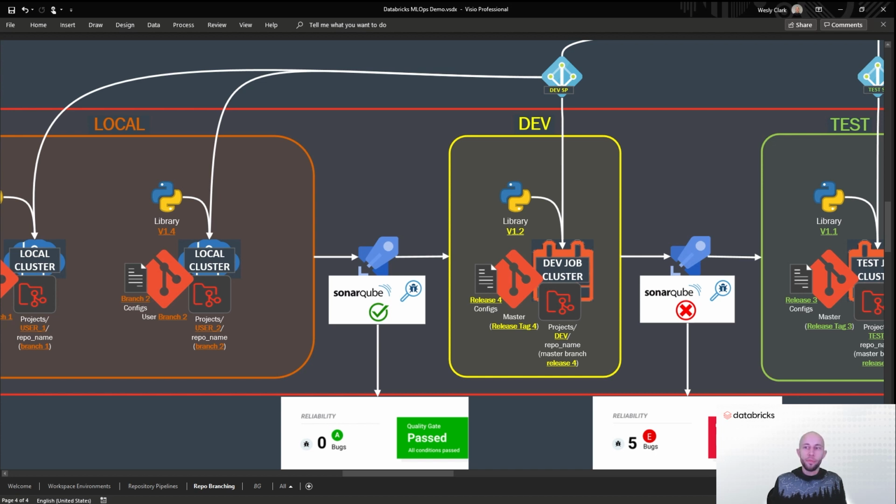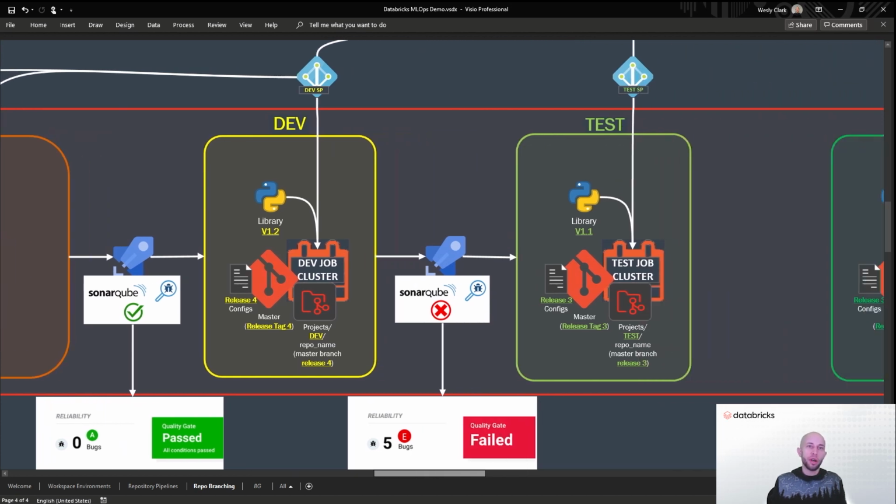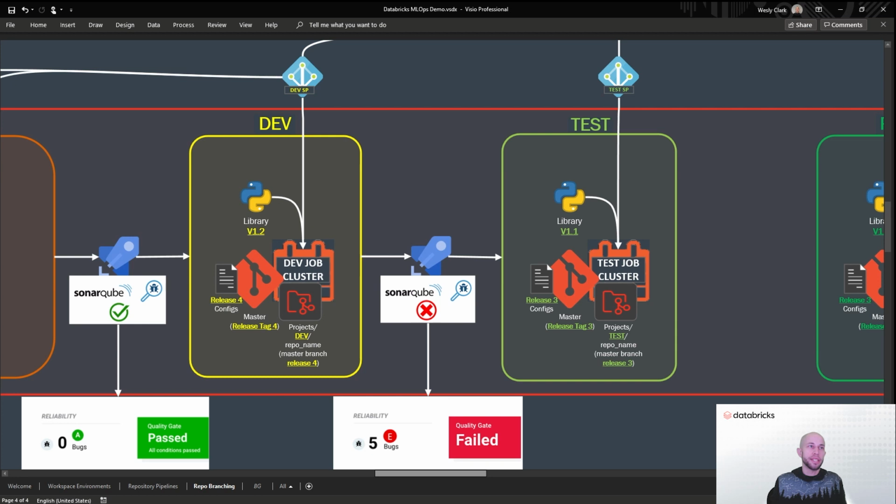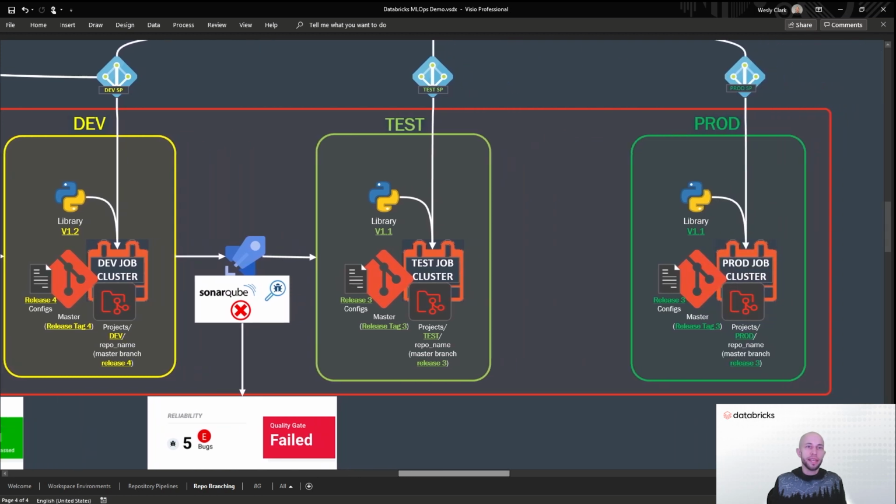Unfortunately, that code failed to pass the stricter quality gate to get into the more closely guarded test environment. So both test and prod are still retraining using code from a previous master release tag. Both environments have a separate copy of the notebook and config files stored in the test and prod projects folders and run on dedicated job clusters still using an even older version of the library.